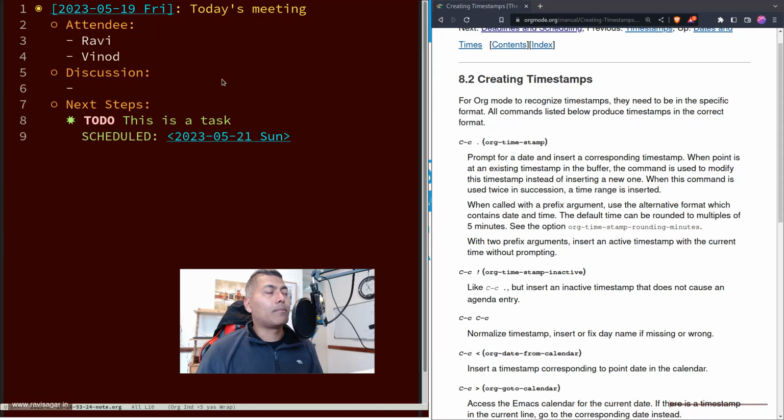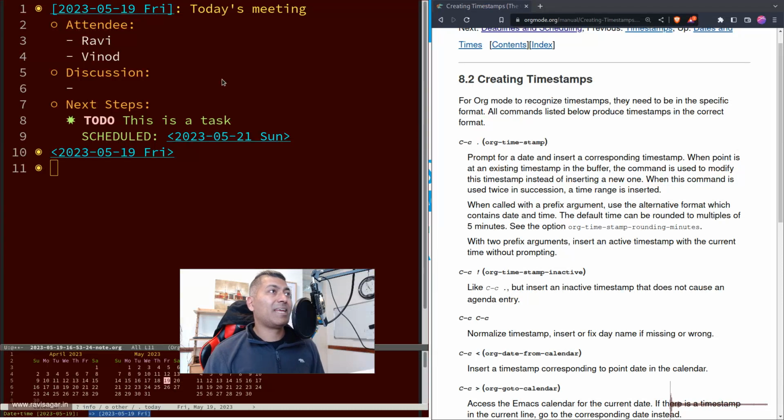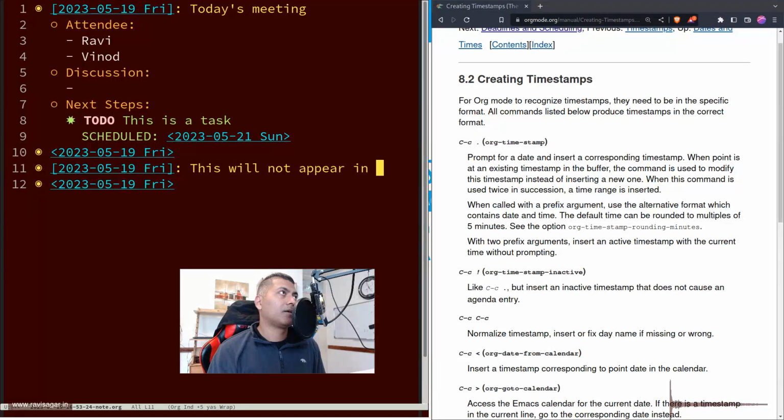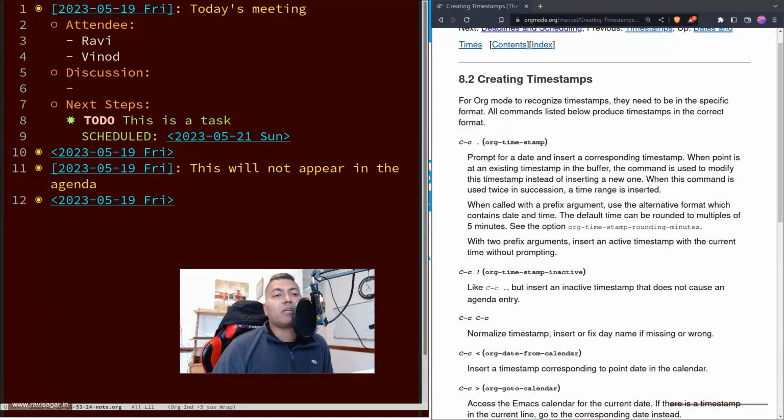So ideally I should be doing this here. Instead of pressing Control C dot and then inserting a date, I should actually do Control C exclamation mark. So basically it will do the same thing, but it will create just an inactive timestamp so that I can be assured that this will not appear in the org agenda. And this is great, right?